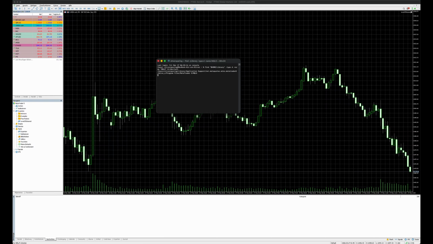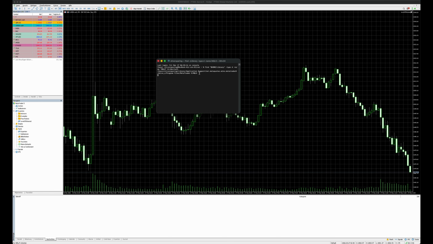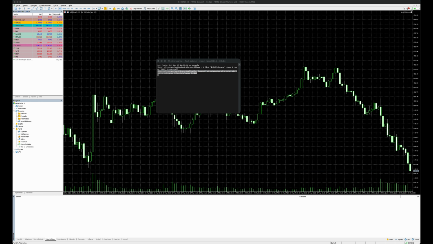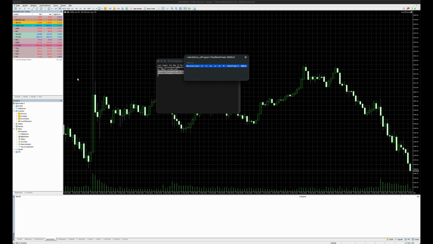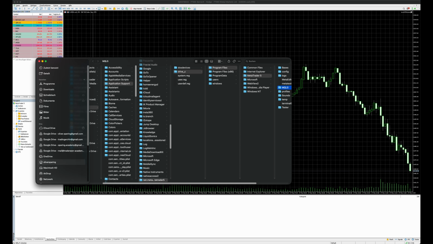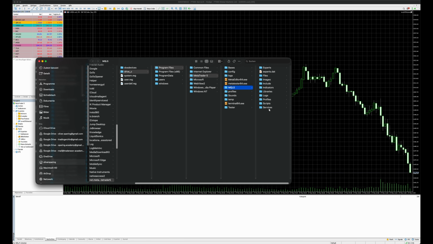Once Terminal has found the correct path, highlight it and press Command plus C to copy it to the clipboard. Then open Finder, click Go in the top menu bar, and then go to Folder. Paste the copied path there using Command plus V and press Enter. In the folder that opens, open the Experts folder.